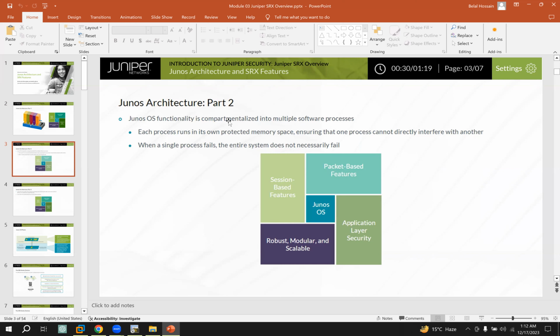So this is the basic architecture, and Junos functionality is compartmentalized into multiple software processes. Each process runs in its own protected memory space, ensuring that one process cannot directly interfere with another. We already discussed that. When a single process fails, the entire system does not necessarily fail. That is what makes Junos robust, modular, and scalable.